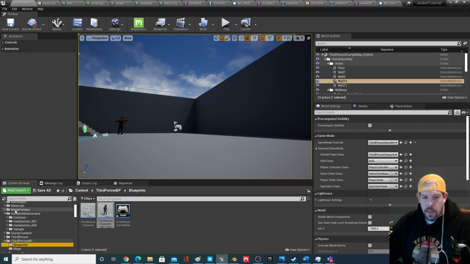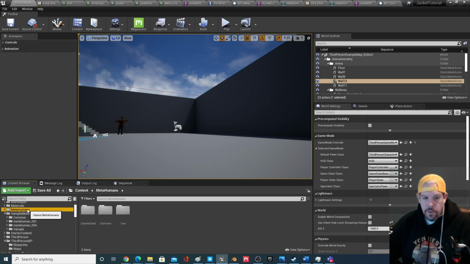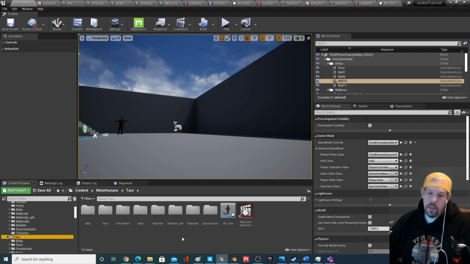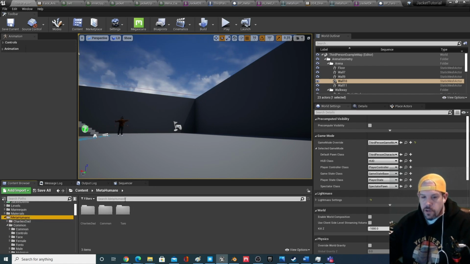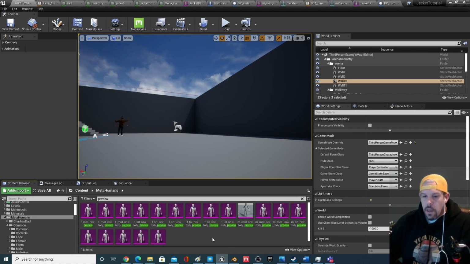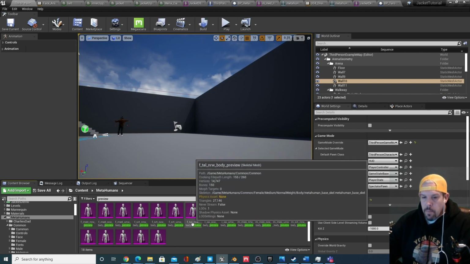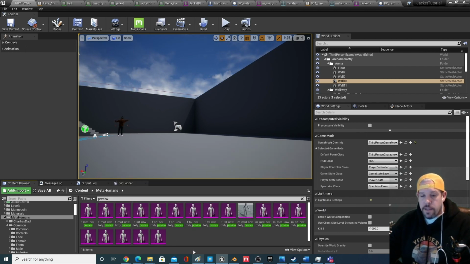There's a couple of things concept-wise that I want to share with you. In the MetaHumans project, so this is what will come over with Taro. If you stay at the top of the MetaHumans folder structure, and you type in preview, you're going to see all these different body type skeletal mesh assets come up.